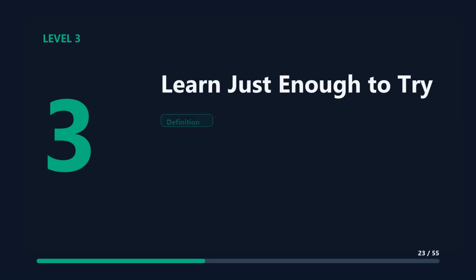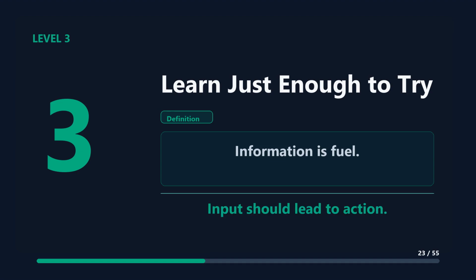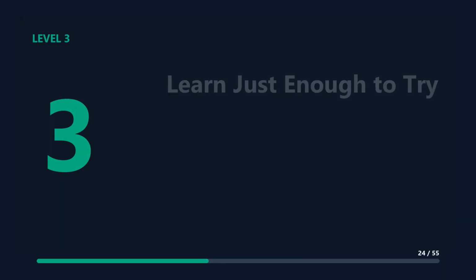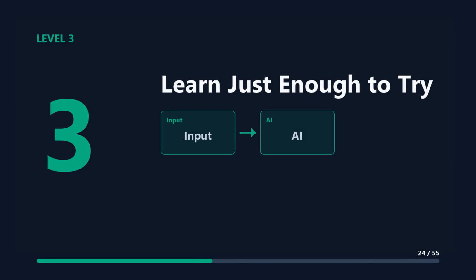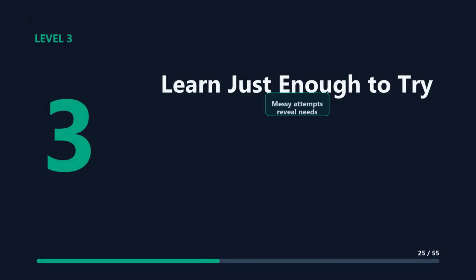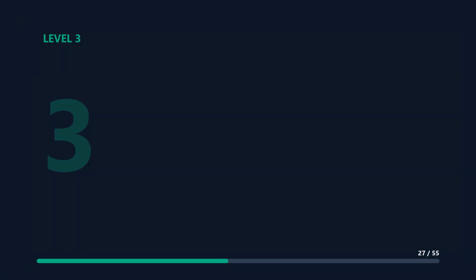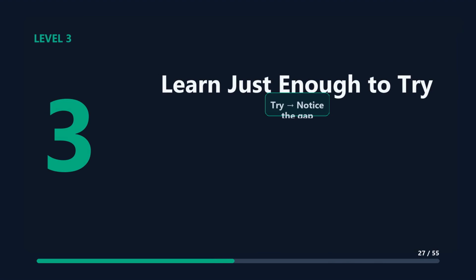Stage 3 is learning just enough to try. This does not mean learning carelessly. It means using information as fuel for action instead of treating information as the final product. Leo watches one short lesson on basic cuts, then immediately edits a rough 30-second clip. The first messy attempt shows him what he actually needs next. The trap is tutorial comfort. Watching someone else perform a skill feels safe because there is no failure. But the skill grows when you try and notice the gap.